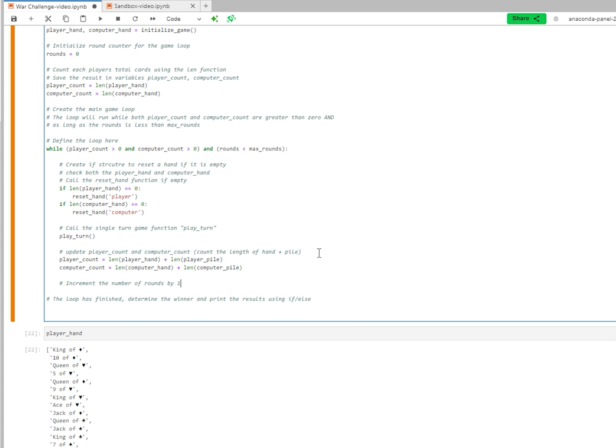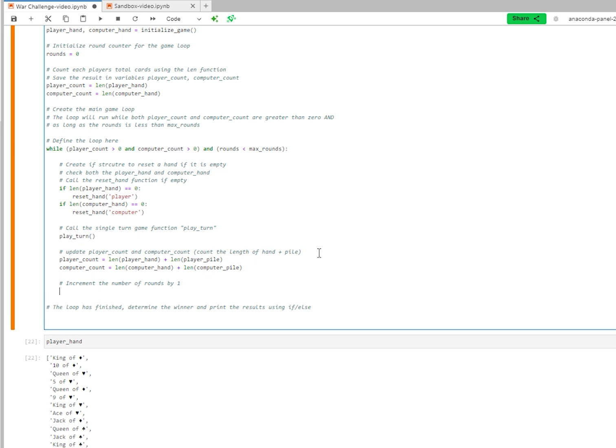Okay, so that will update the count to take into account both the hand and the pile. And then we're going to increment the number of rounds by 1. So rounds plus equals 1. All right, so that's our loop.